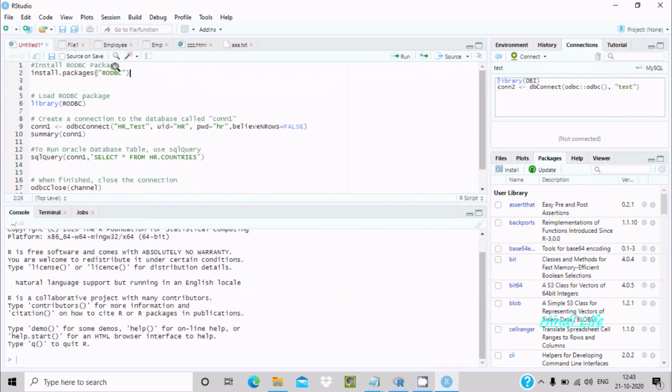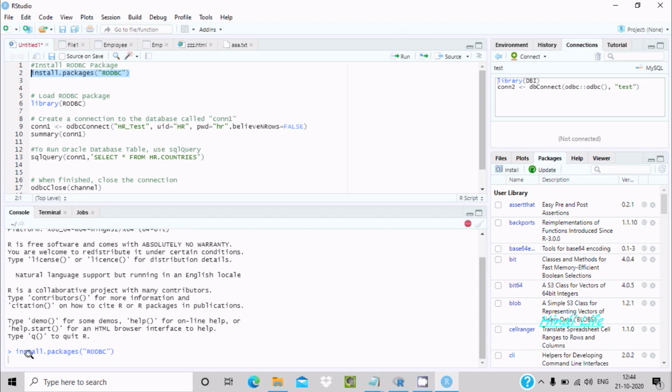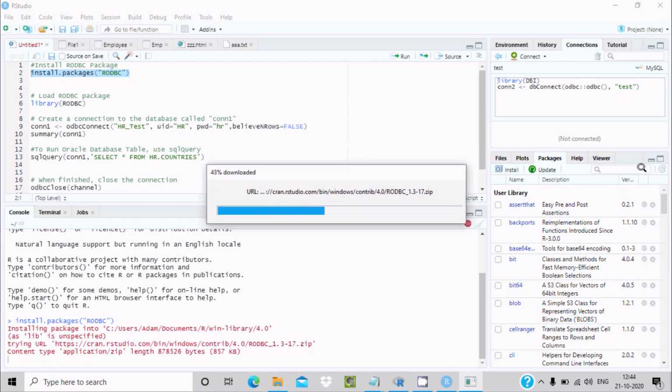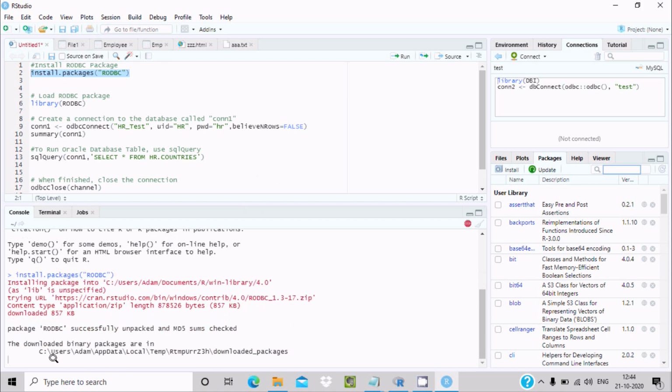First we need to install an important package, RODBC. So here you need to use install.packages RODBC. Click on this, run. So here it's now doing the installation. This is the first way to install, and next there is another way to install the package. Here it's installing the package in this location. Go to this place here, and you can see the status: package RODBC successfully unpacked and installed.